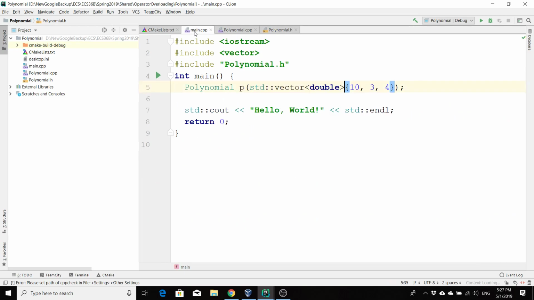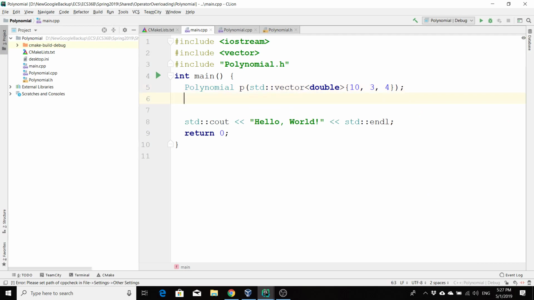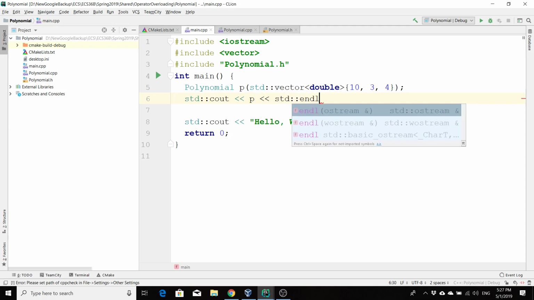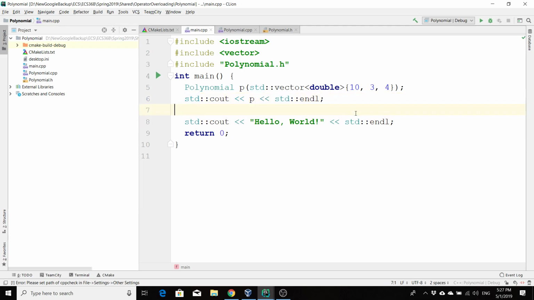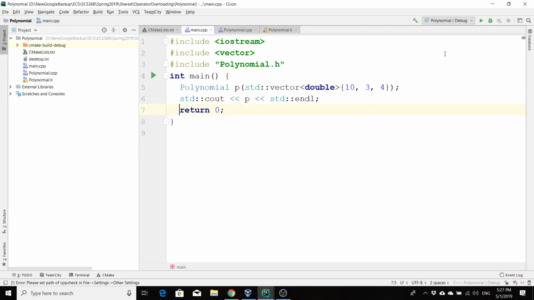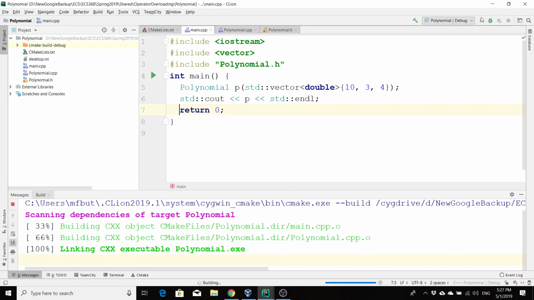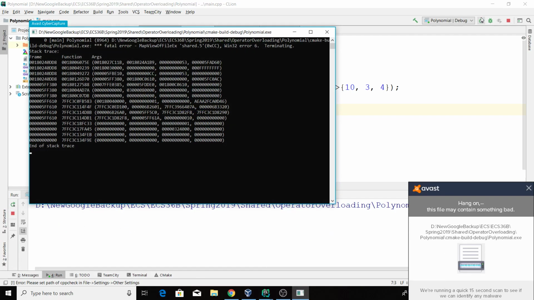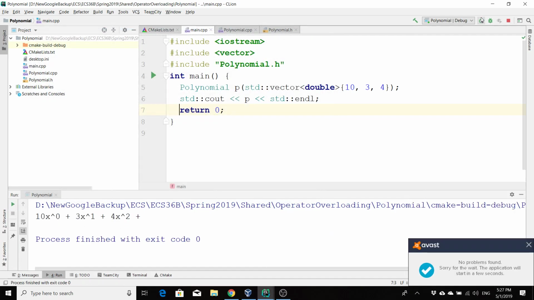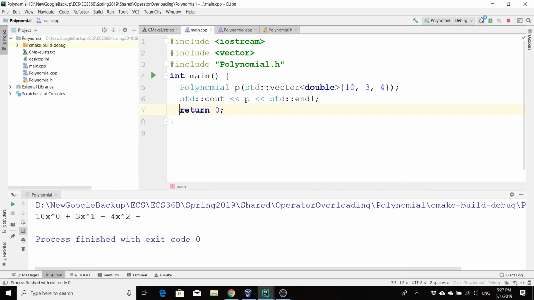And then for right now, we can just try printing it out. So we can do something like std::cout p, std::endl. And the reason that we're able to do this is because we defined that O-stream operator. And so we can run this. So we get 10x to the 0 plus 3x to the 1 plus 4x squared. Right? Nothing surprising here. We can add polynomials together.